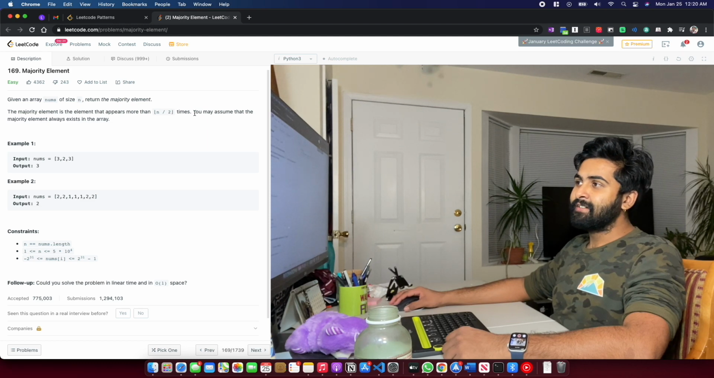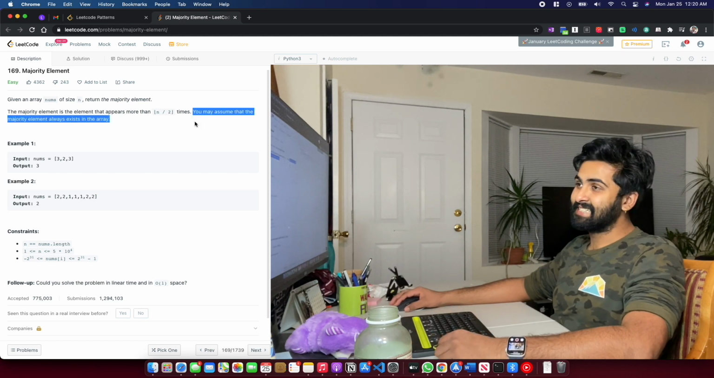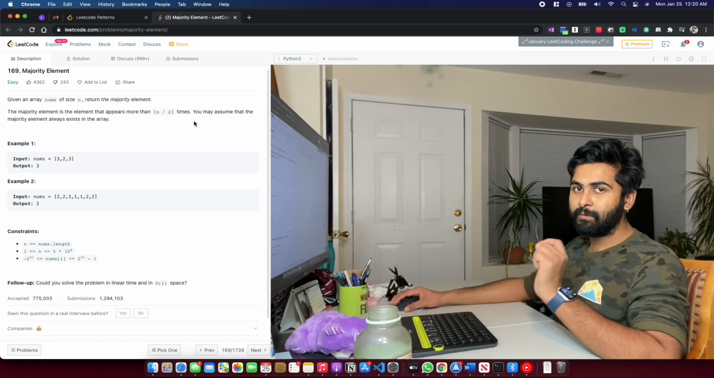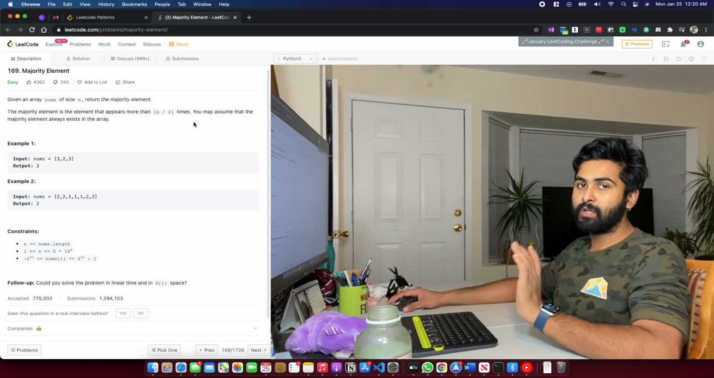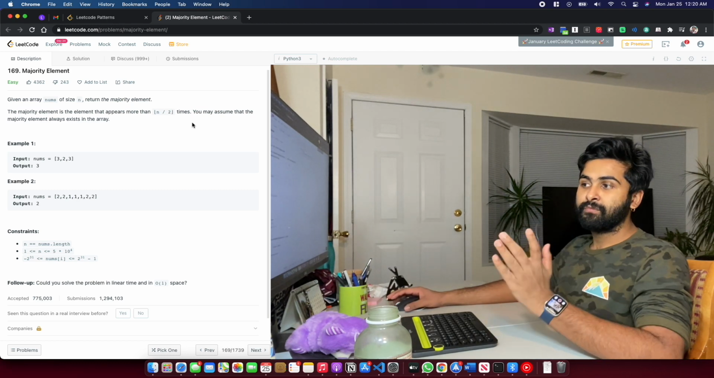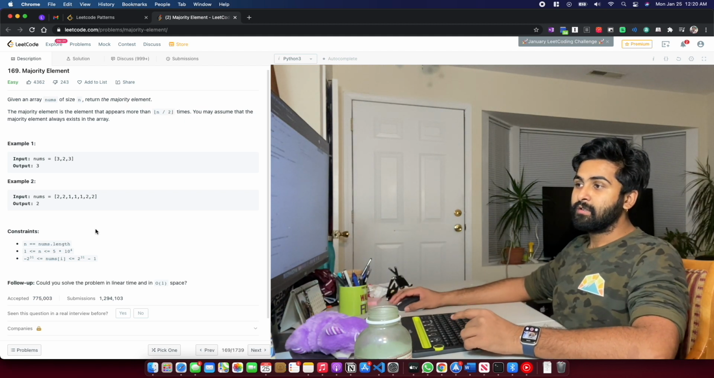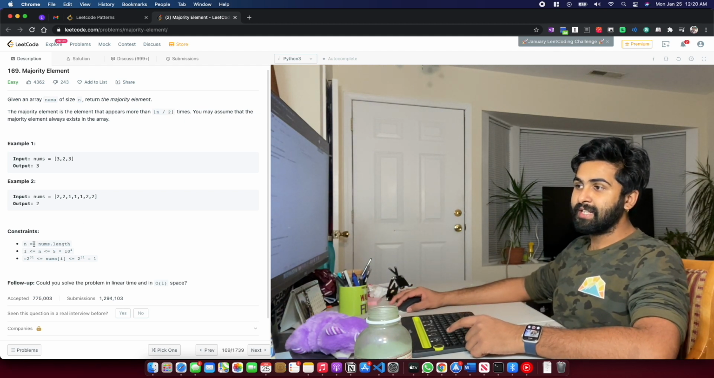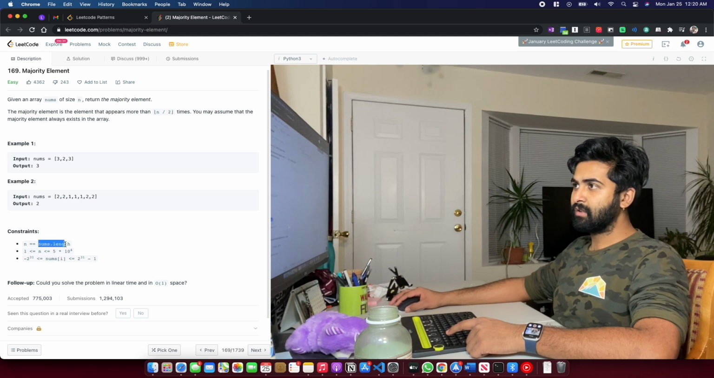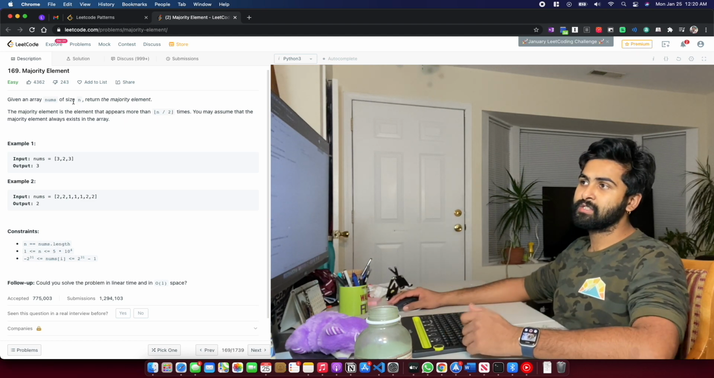And it said that you may assume that the majority element always exists. So it is guaranteed that there will be at least one element which has a frequency of more than n by 2. And the given constraints are n is equal to nums.length. Okay, what is n? n is the size of the array.